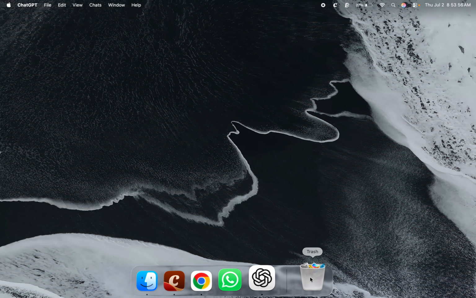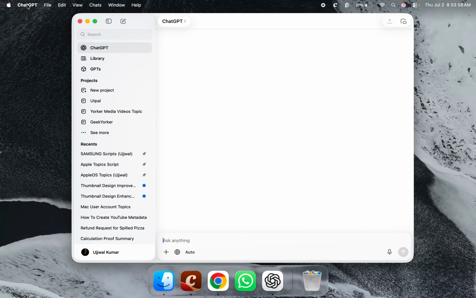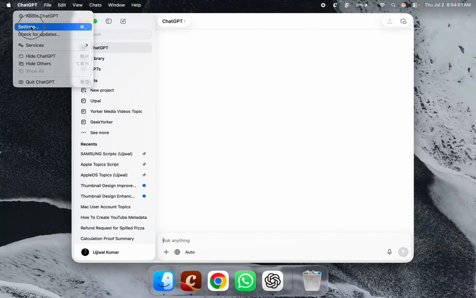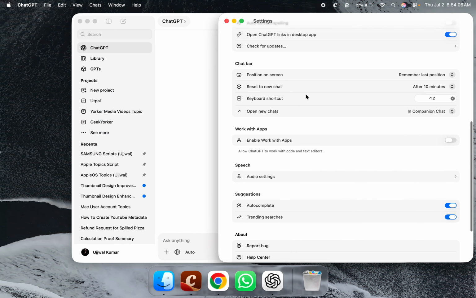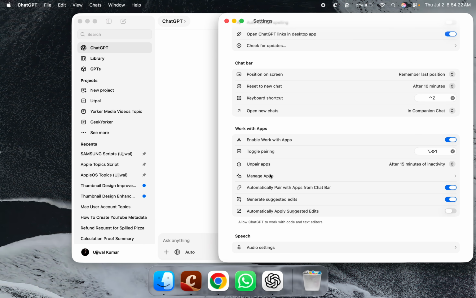So to fix it, first open ChatGPT and then click on the ChatGPT button in the menu bar. After that, choose Settings. Now in the ChatGPT settings page, scroll a bit and in the Work with Apps section, as you can see, I have turned off the toggle right to enable Work with Apps. That's why it's not working. So first enable the toggle and then go to Manage Apps.